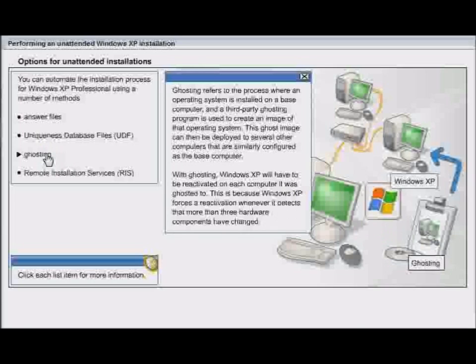Ghosting refers to the process where an operating system is installed on a base computer and a third-party ghosting program is used to create an image of that operating system. This ghost image can then be deployed to several other computers that are similarly configured as the base computer. With ghosting, Windows XP will have to be reactivated on each computer it was ghosted to. This is because Windows XP forces a reactivation whenever it detects that more than 3 hardware components have changed.